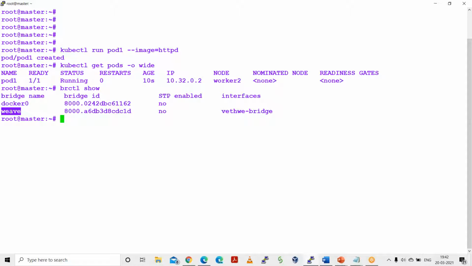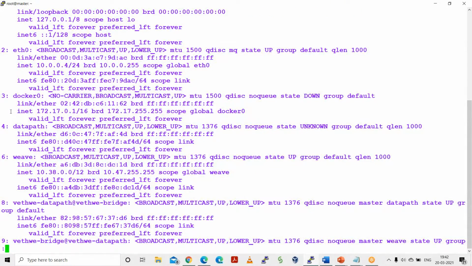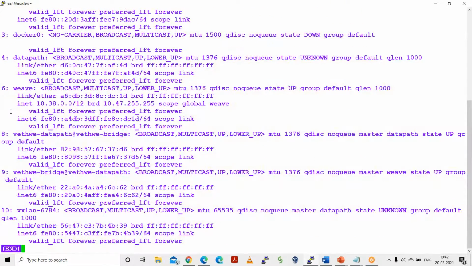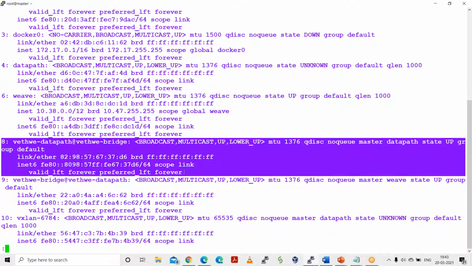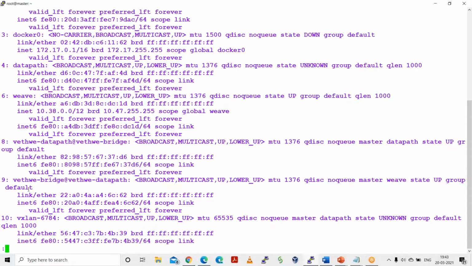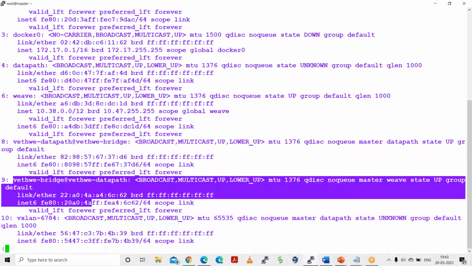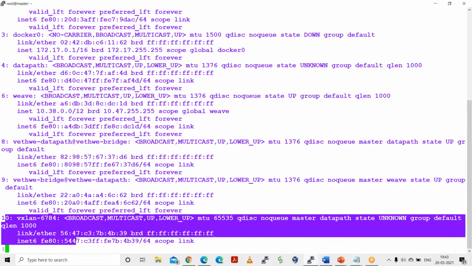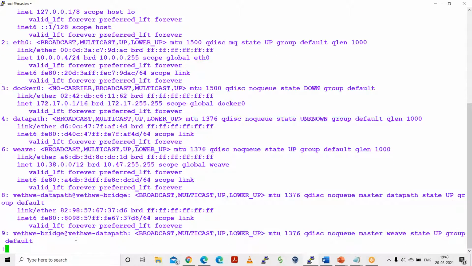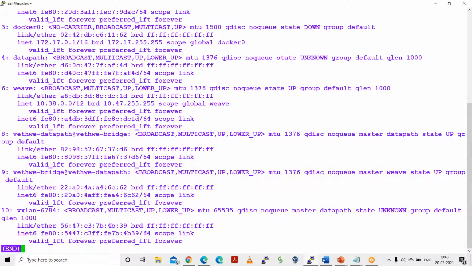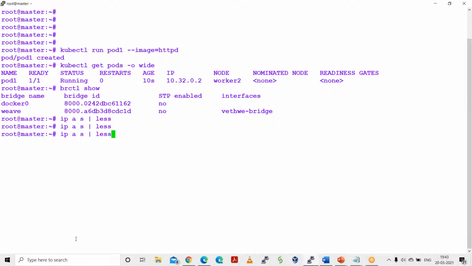Now, I'm showing you the ip address show command, and look at this. Just now we have created one container, so you might be seeing this kind of network gets created, and a tap actually gets created. You can see tap number 8 got created, there is another tap, number 9, number 10, right? Now let's create one more pod. So there are 10 taps here. Let me show you whether it creates another tap when you create a pod.